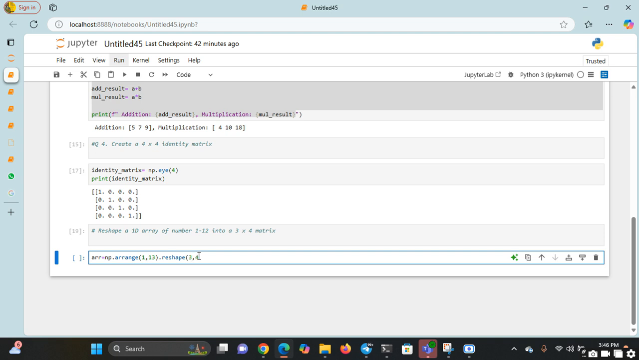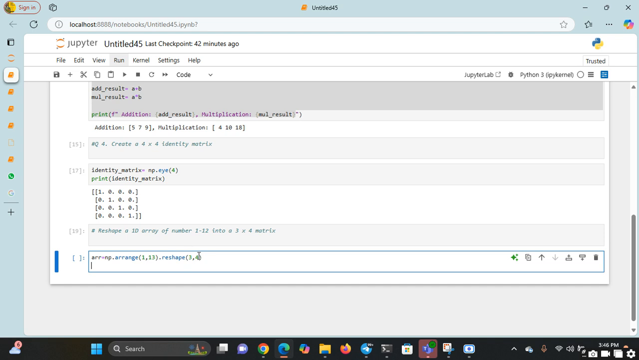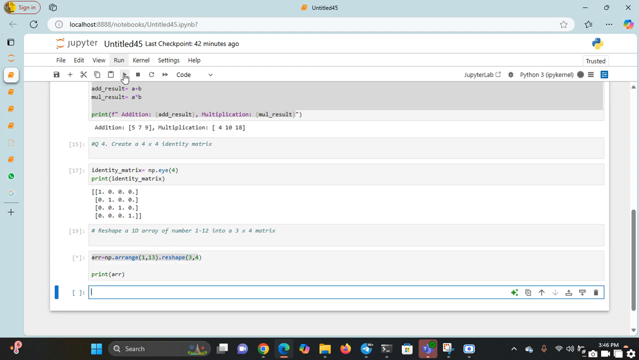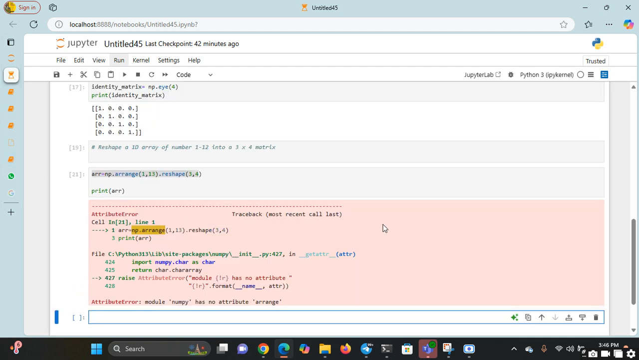3, 4 for us for the bracket. Then after that, let's print it. That will be print, open bracket, ARR, because that's what we use to indicate our data set. So now just come here, click enter, and there's an error coming from shape.